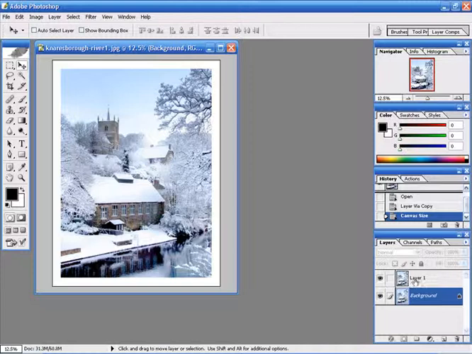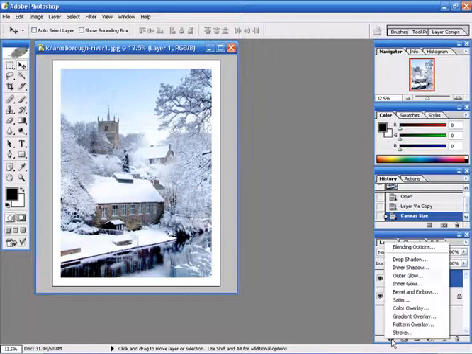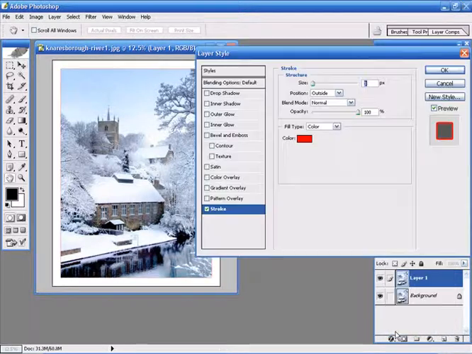However, what I did say I wanted to do was I wanted on this top layer, and the only way I can do it is by making a layer, because I know that I can apply effects to layers. So under layer style, and the style would be a stroke. You can see the stroke starting to appear.